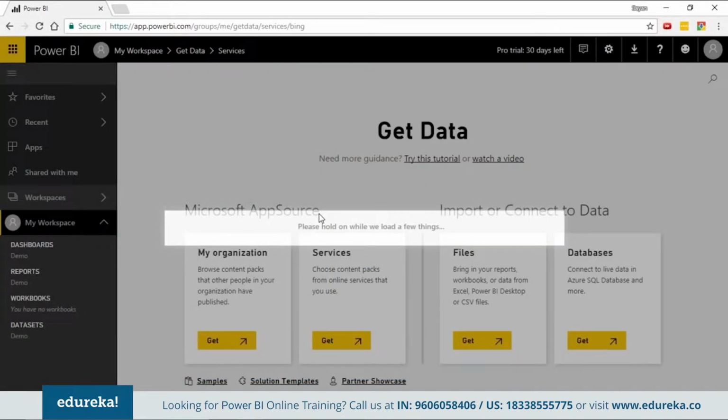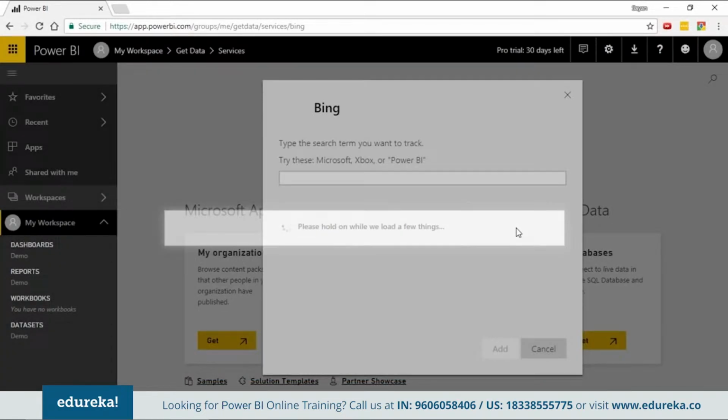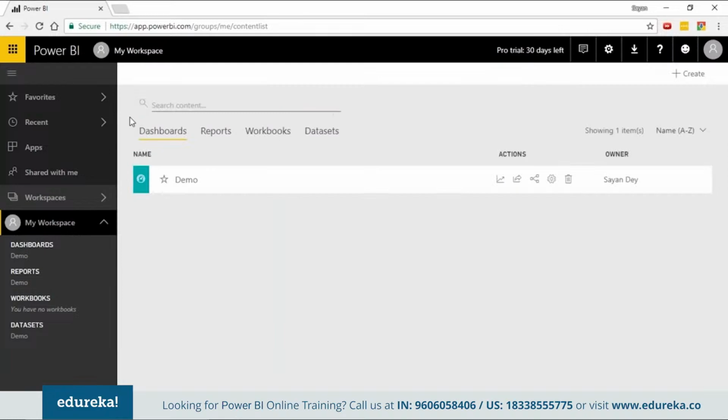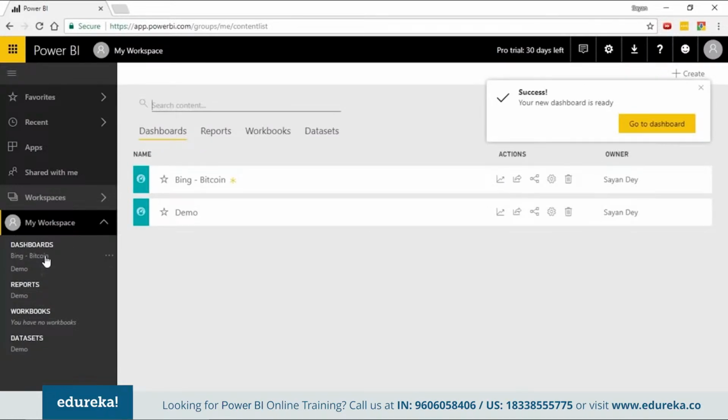All the data sets, everything is built in, and I have to enter a parameter. So Microsoft is asking me for a parameter. So I'll just type in Bitcoin just to see what the search activity on Bitcoin is. And just for those of you who don't know, Bing is a search engine by Microsoft, just like Google. Click on add, and you can see that dashboard automatically got added. I didn't create it, but it got automatically created.